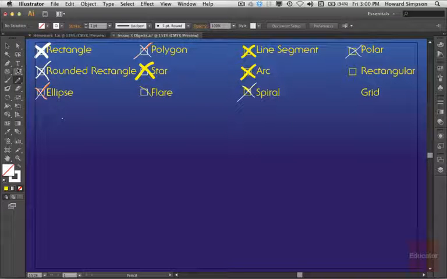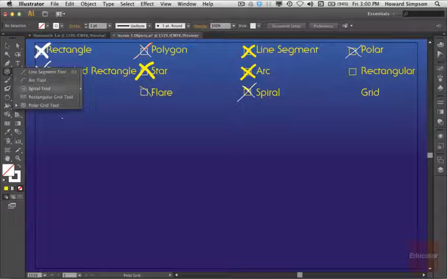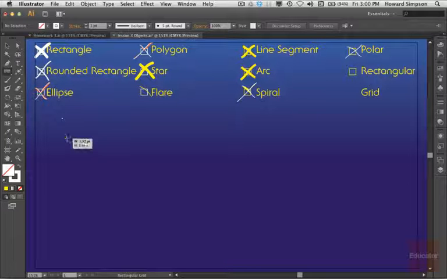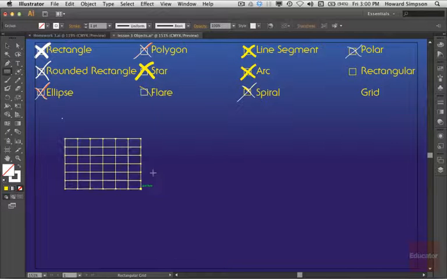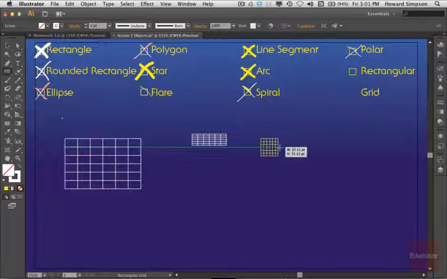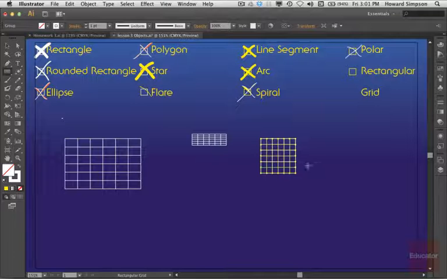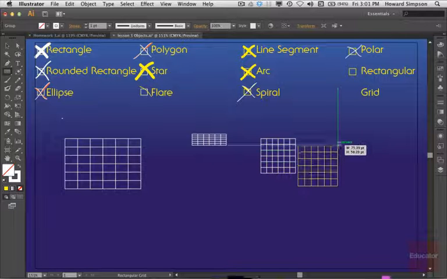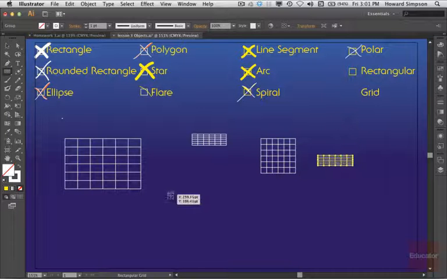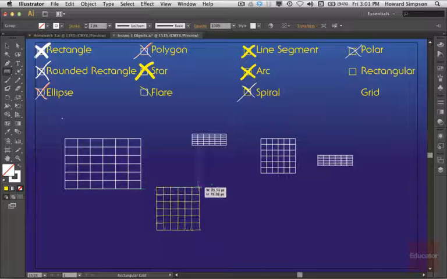Okay, now let's move on to the rectangular grid. So here's a rectangular grid. Make it small or as large as I want. And hold down the Shift key to make a square grid. Hold down the Option key to pull the grid from the center. And Shift Option to pull from the center and get a perfect square grid.